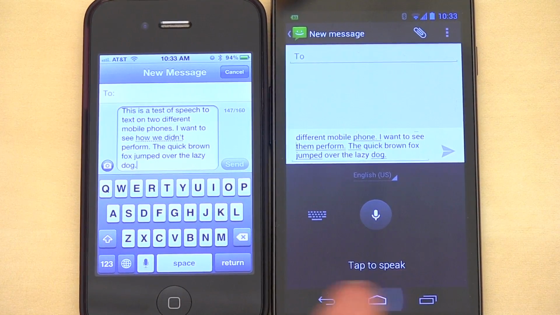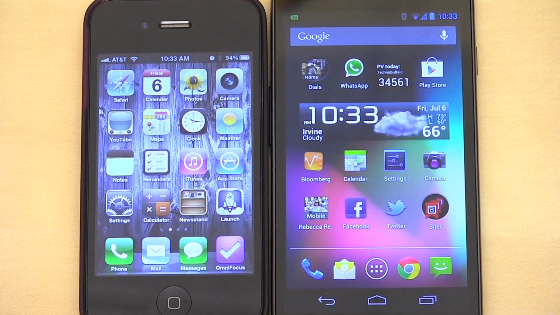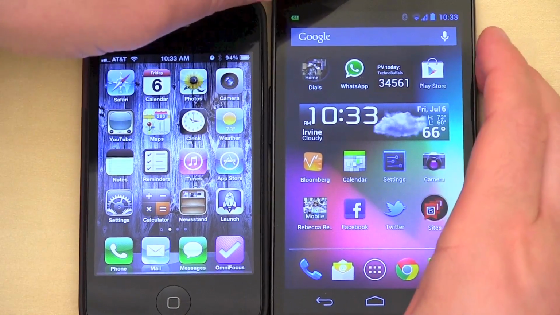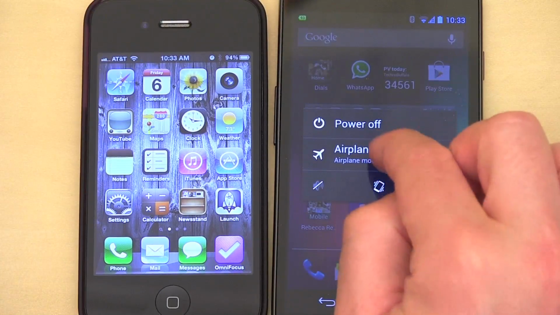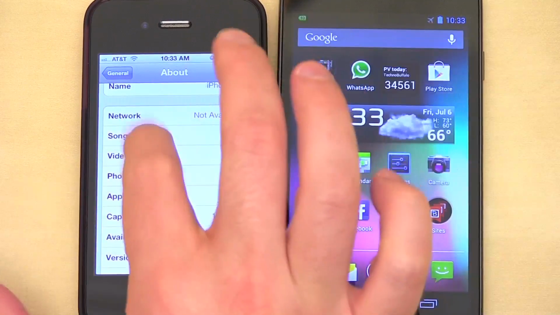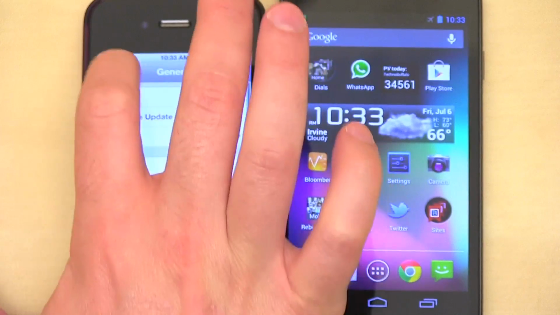On Android, you can actually use speech to text when you are in airplane mode and not connected to any sort of Wi-Fi. So let me show you what that looks like. Let's kick it into airplane mode, so no data here as well. And to show you that it won't work on iOS, let's kick the iOS device over into airplane mode.